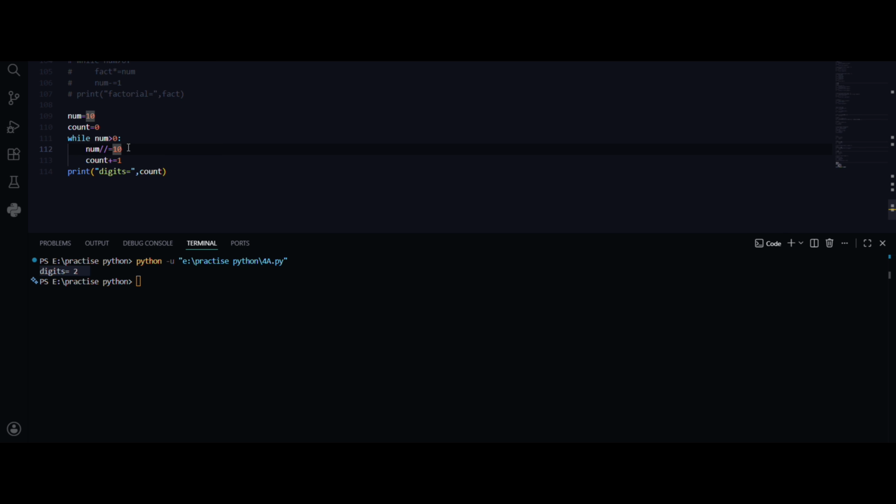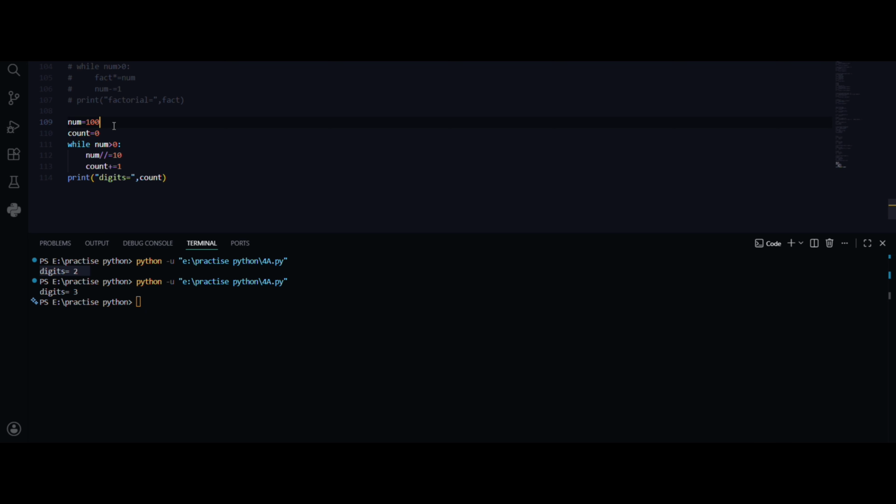So each time we are extracting the last digit and then moving on to the next. Let's take 100 for example now. So 3. Let's take 1000, 4. So each time, starting from the last, the right side, we are moving to the left and counting the digits, the total number of digits in a number. Now, I would want you to practice a few programs related to the while loop, okay?